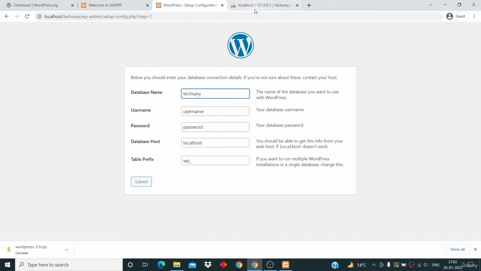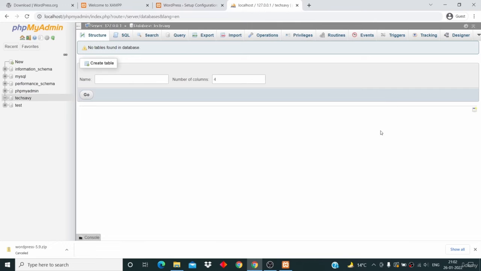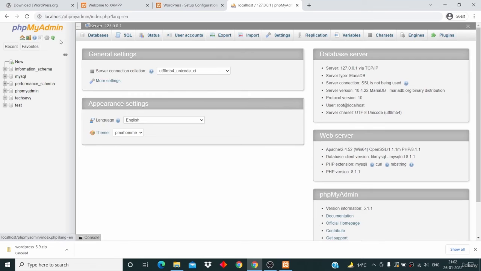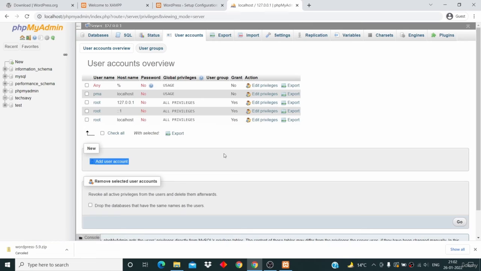So I will just go to this page, and my database name is tech savvy. Just like that, I will type my database name, and now we need to get the username and the password. So again, click on this phpMyAdmin, and just click on user accounts, and now we have arrived at the user account overview page. So here we have the username as root, and there is no password.